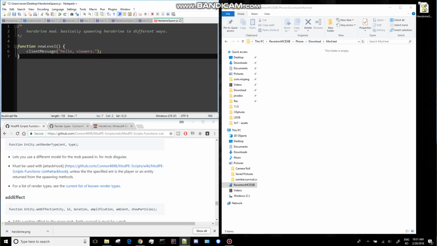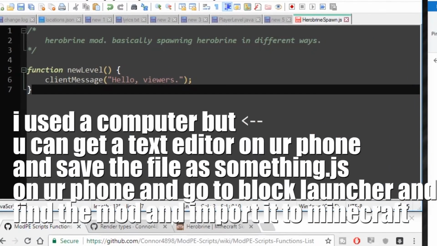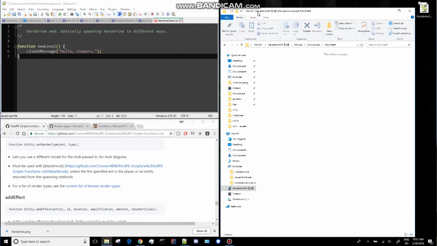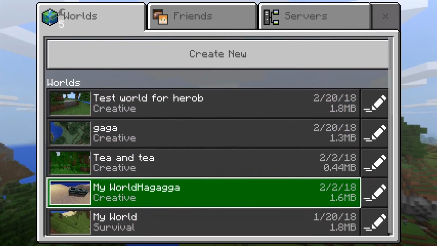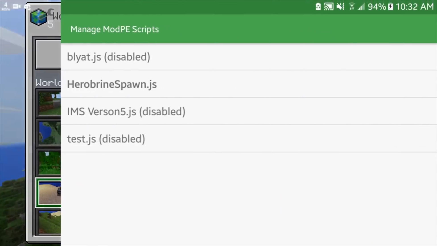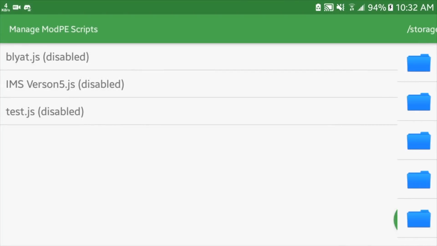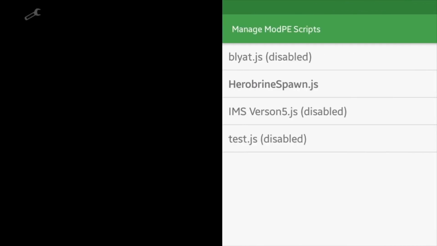Right now I have this mod that says hello viewers when you enter a world. This mod is saved right here, as you can see. If I drag and drop it into this folder, which is connected to my phone, since my phone is connected to my computer right now, then on my phone I click this spanner, go to manage mod script, and I'm going to delete this to show you that this works. Local storage, download, mod test, Herobrine spawn, and there we go. Now I have a Herobrine spawn mod in my game.